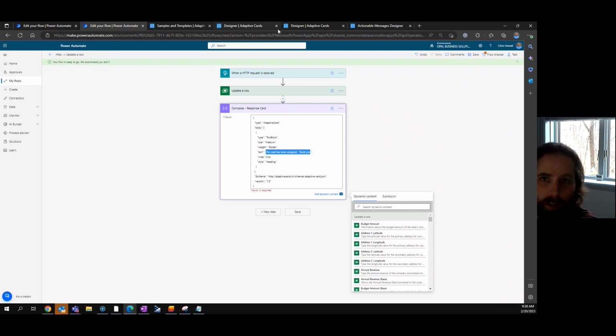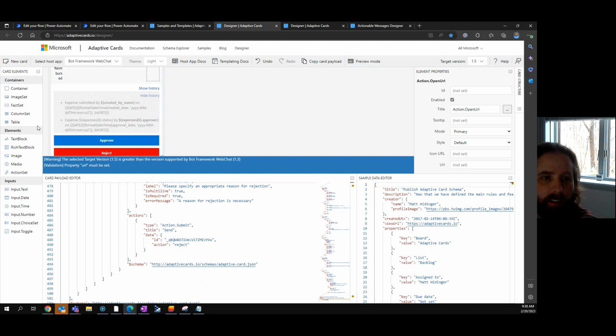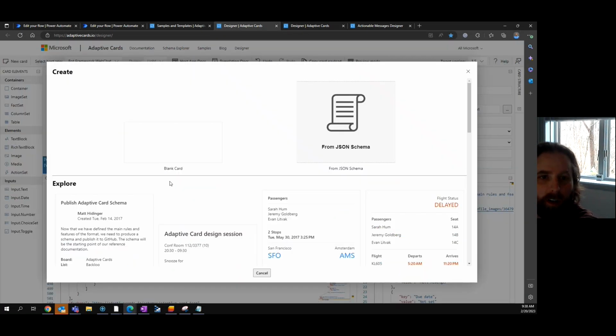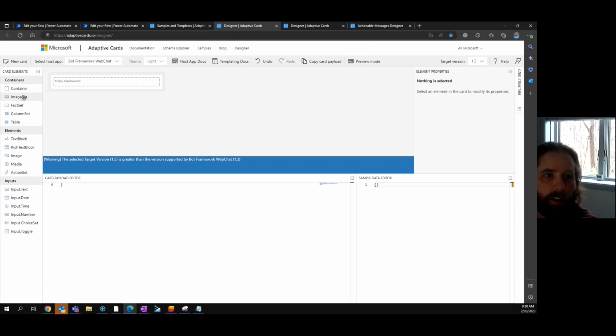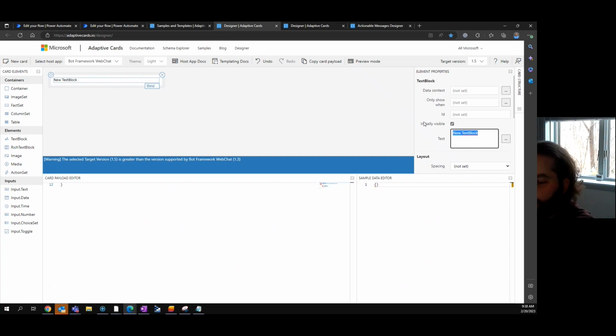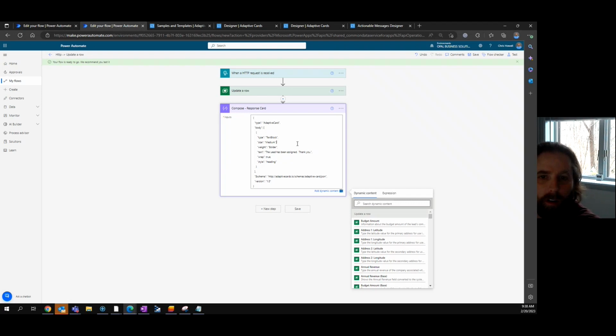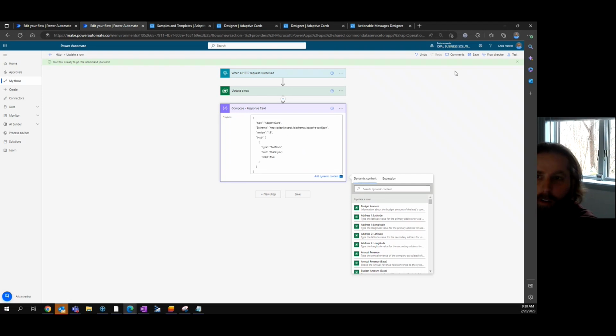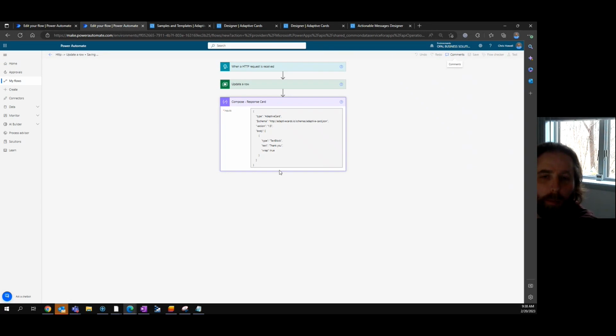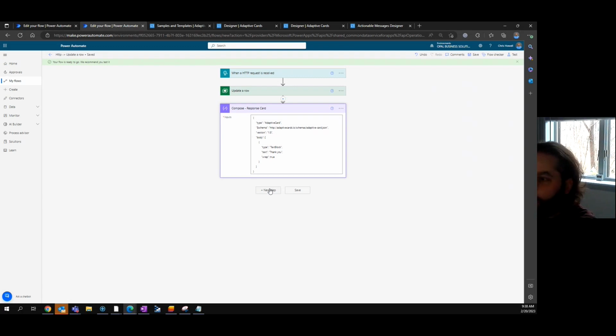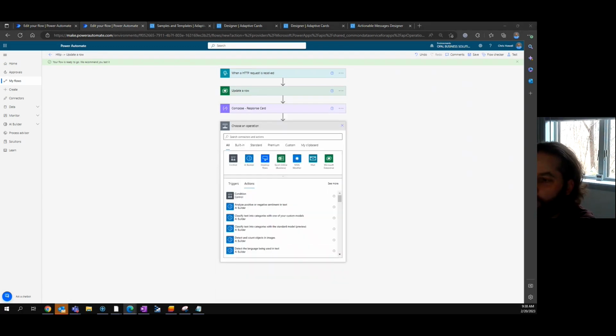Nice and simple. And if you wanted to make something like that, again, it's a new card, creating blank, and just putting in a text box. Something along that. You can see right here, very quick. And you can actually copy the payload. Now, how do you post this? Because the response card is just a compose. To do this one, what we want to do is have a response.